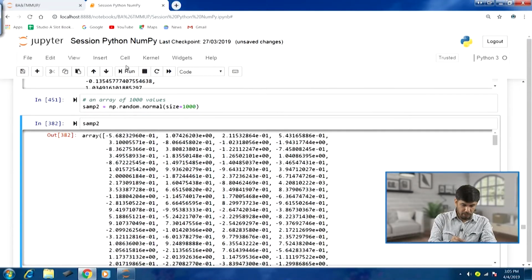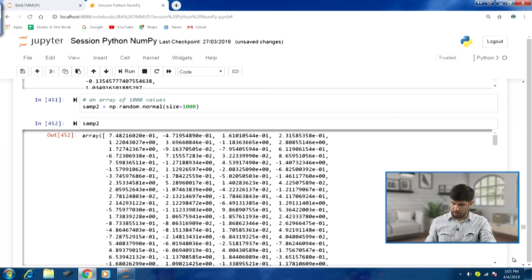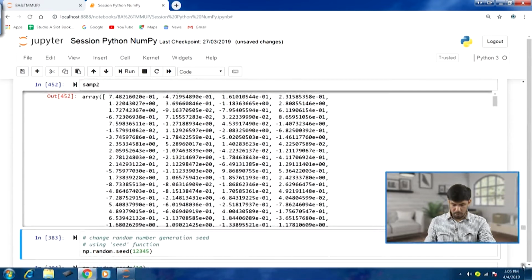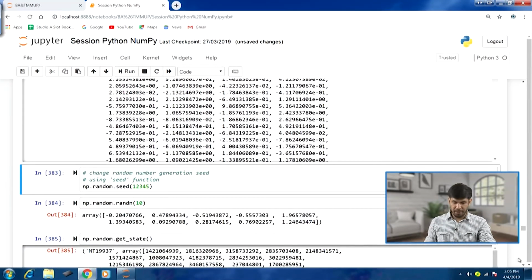It will run very quickly because this is many times faster than the built-in capabilities of Python. You can see in the output number 452 we have actually got a 1D array consisting of 1000 values. So this is how we can compare the different ways of producing the same thing, and how the processing is so much simpler using NumPy.